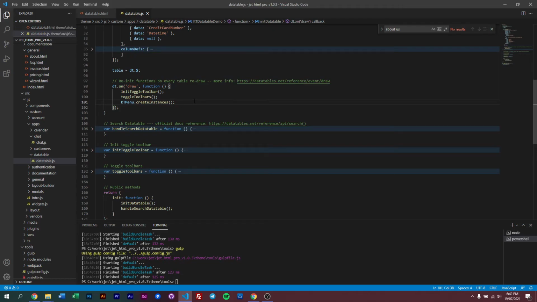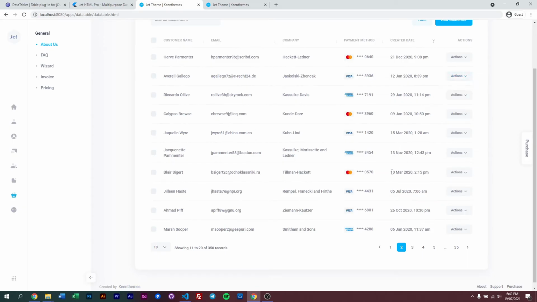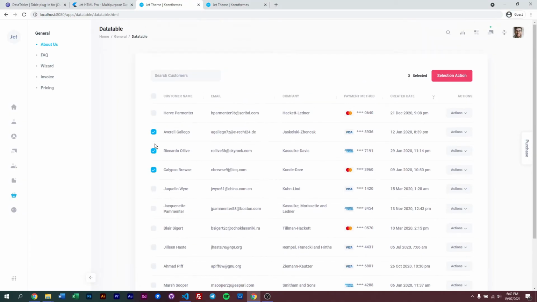So what we're doing is every time it redraws, we reinitialize the toolbar and the toggle toolbars function, and also we reinitialize the menu. The menu is this one here, and the toggle toolbars are this one here. We're just reinitializing that, because every time the data table redraws, it will lose that, or the new data that gets populated doesn't really get inserted into the DOM correctly. Alright, it gets inserted into the DOM, it's just that the JS that was initialized before does not have the new DOM information or DOM elements.